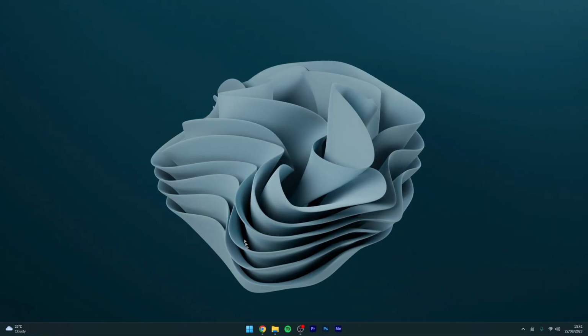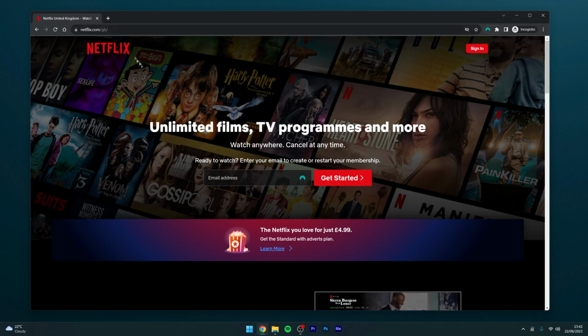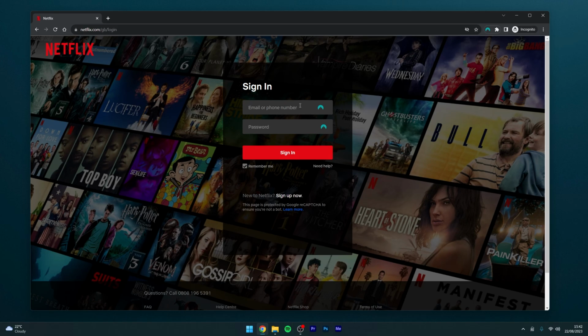The first thing you need to do is to go to a web browser and you want to go to netflix.com. From here, you want to click on the sign in button in the top right hand corner, and then you want to go ahead and sign into your Netflix account.